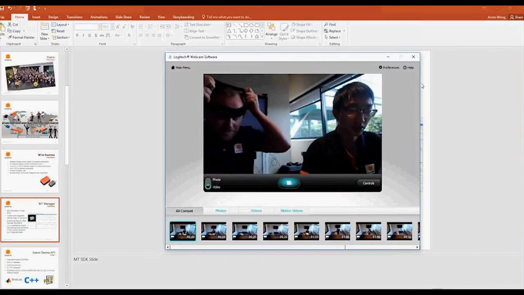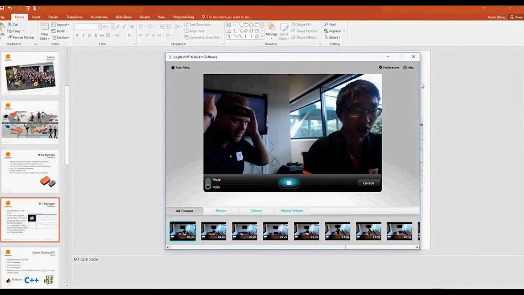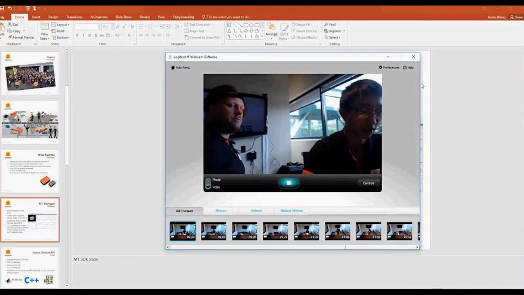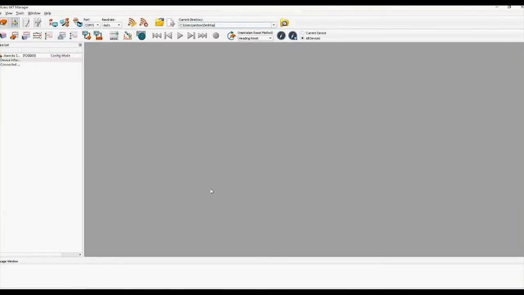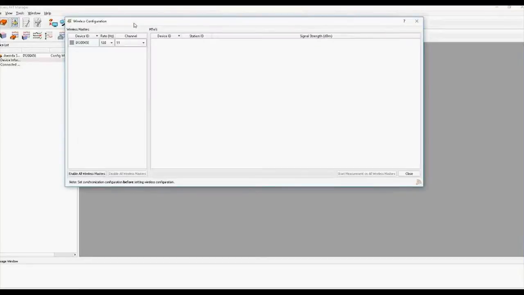Okay. So what I'd like to do is show you guys the MT Manager software suite and what we can do with that. So let me go ahead and open that up. Okay. And so now what you'll see here is our MT Manager software package. What I'm going to do is enable our wireless monitor. So if I have the station connected to my PC, I'm going to enable that and have it pick up my wireless sensors.